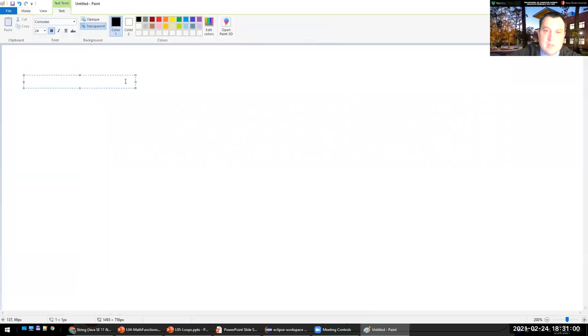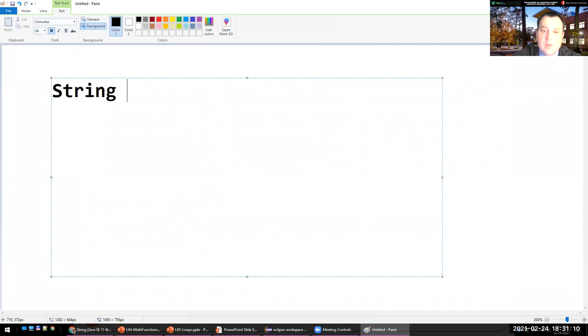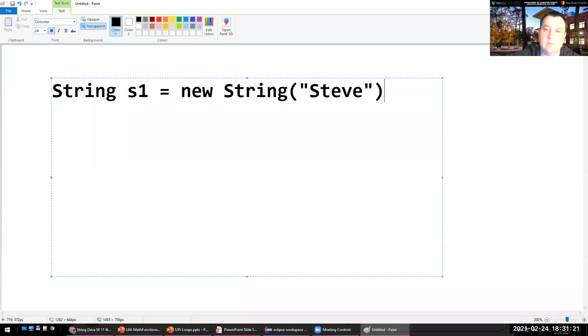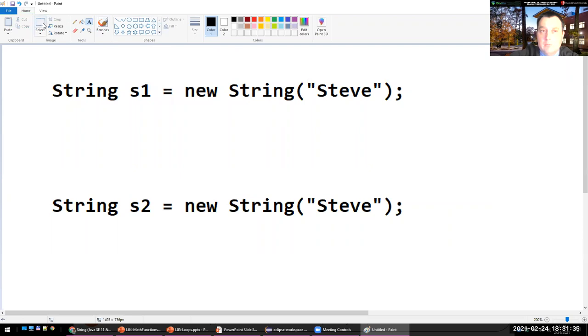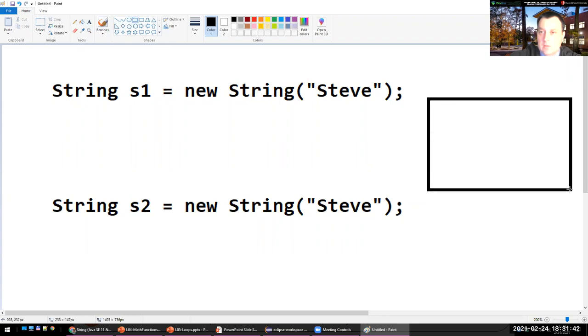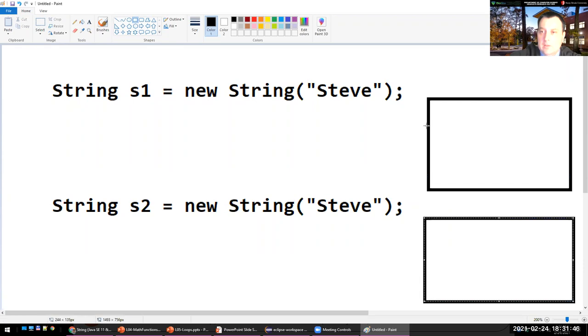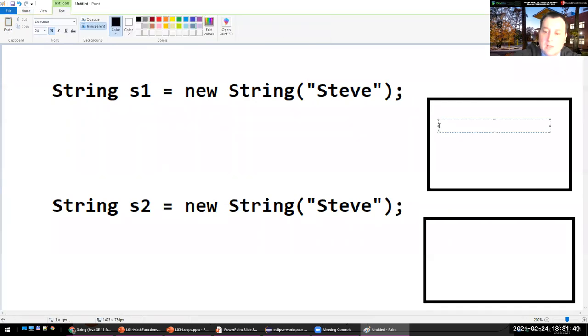So consider that we have two strings. We have string S1, which is a new string that contains Steve. And maybe we have a different string, S2, which is also a new string that contains Steve. So how is this implemented in memory? Basically, we have two objects, each one of them containing Steve. So we have one string and we have another string. Both of them are strings that contain Steve.